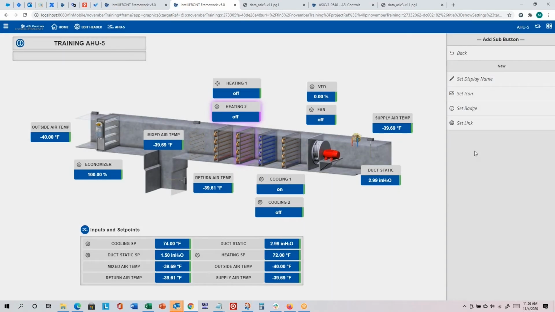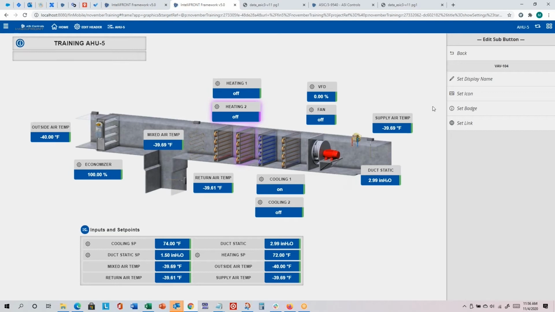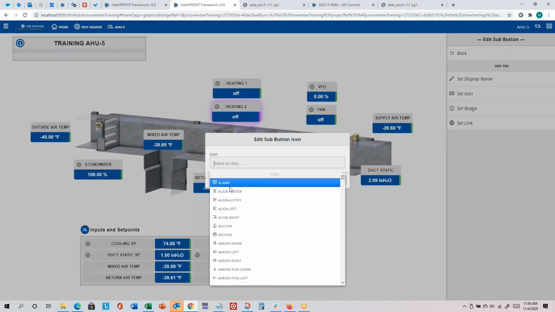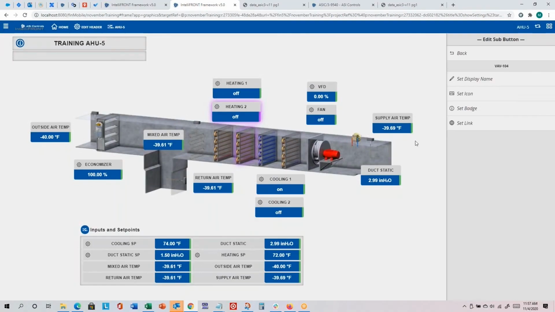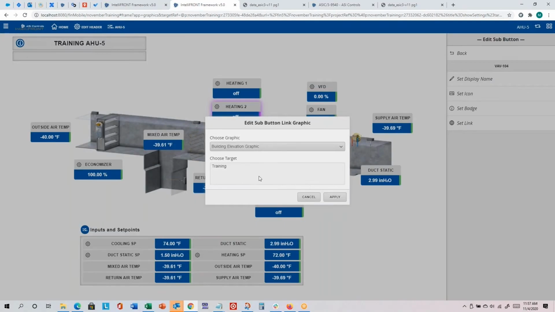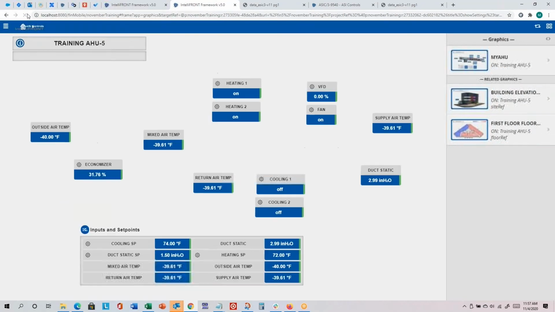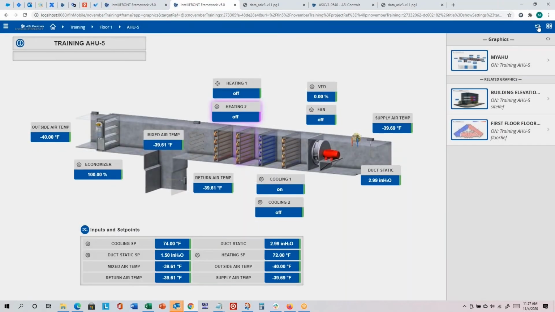I can add a third submenu button with the display name of VAV 104. Set my icon to be that anchor. Set the link to go to a graphic. My VAV targeted at 104. So now if I reload my whole page, toggle over to the custom header. Now there's first floor VAVs has a drop down for VAVs 102, 103, 104.